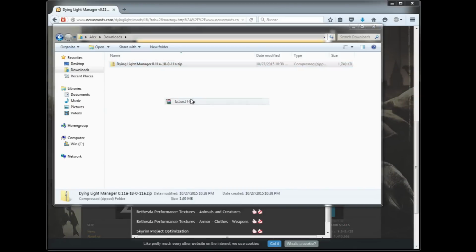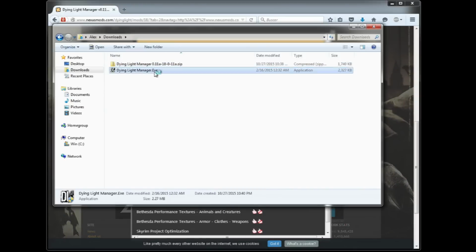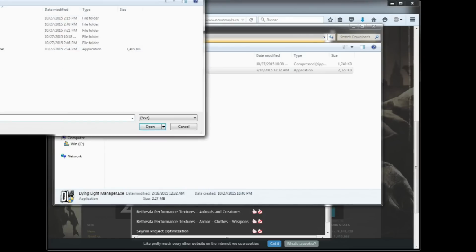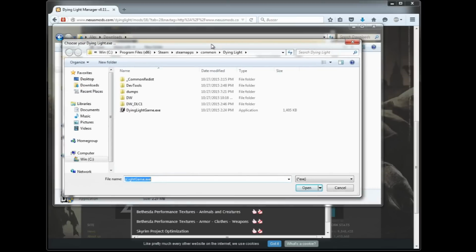Extract the downloaded tool and open it up. It will tell you that there's a new version available, but clicking on yes or no will take you back to either a dead link or the same Nexus page we just came from, so click on cancel to continue using the tool. You will be asked to locate your game's executable. For the Steam version, you can look this up at Program Files (x86), Steam, Steam Apps, Common, Dying Light.